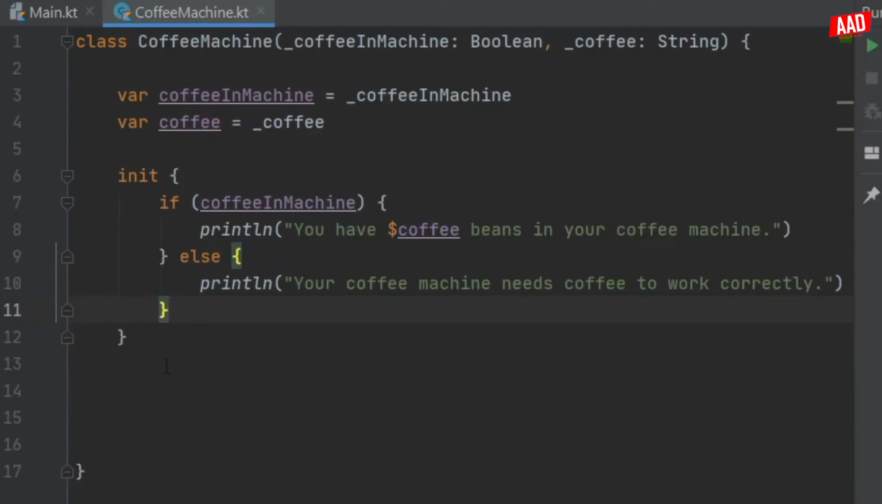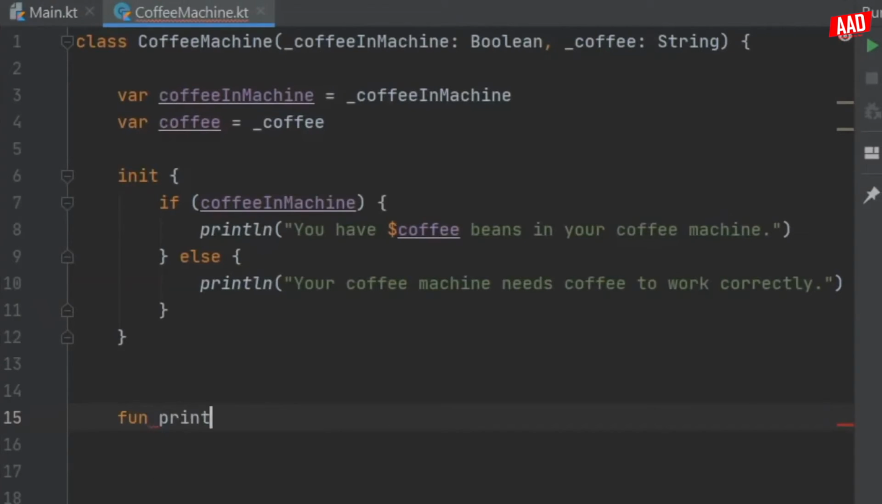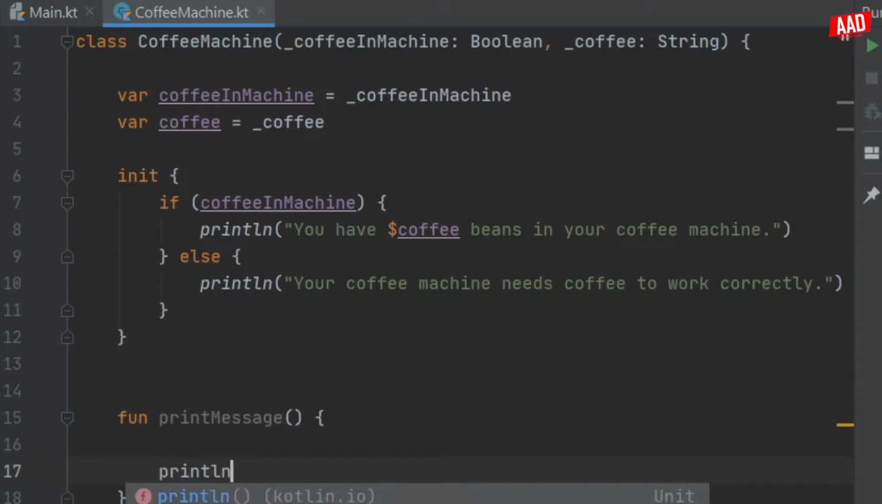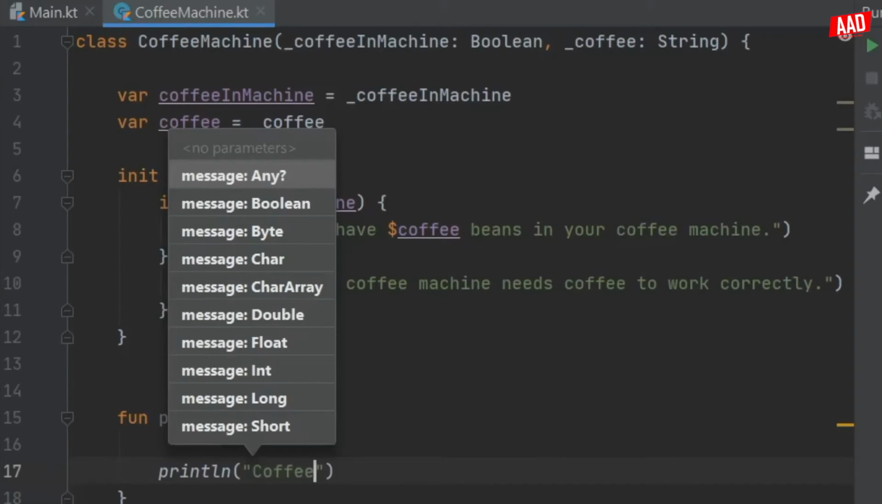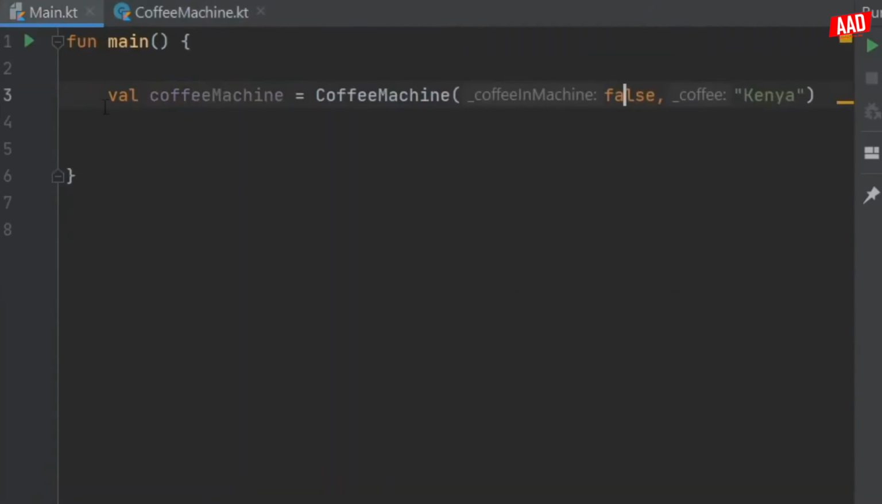And there's actually one more thing I want to show you that I actually forgot in the previous video. And this is regarding classes and objects. So we're just going to add a print line statement or a function that says print. So we're going to do function print message. And inside here, we're just going to type print line, and we are going to interpolate. We're going to write coffee and add the coffee down here. Then we can go to our main activity.